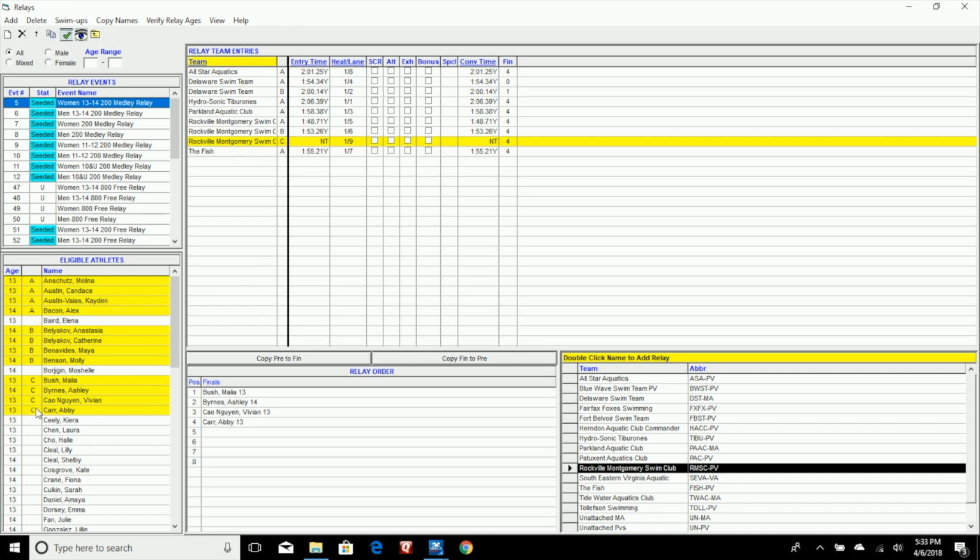If a coach comes over and tells you, well, I don't want Molly Benson in the B relay, I want her to be the last swimmer in the C relay, and I want Abby Carr to be the last swimmer in the B relay, you can't just switch them because they're in different relays. And you can't add a swimmer to a relay who's already in another relay. So the easiest thing to do would be to take the 2 swimmers out.